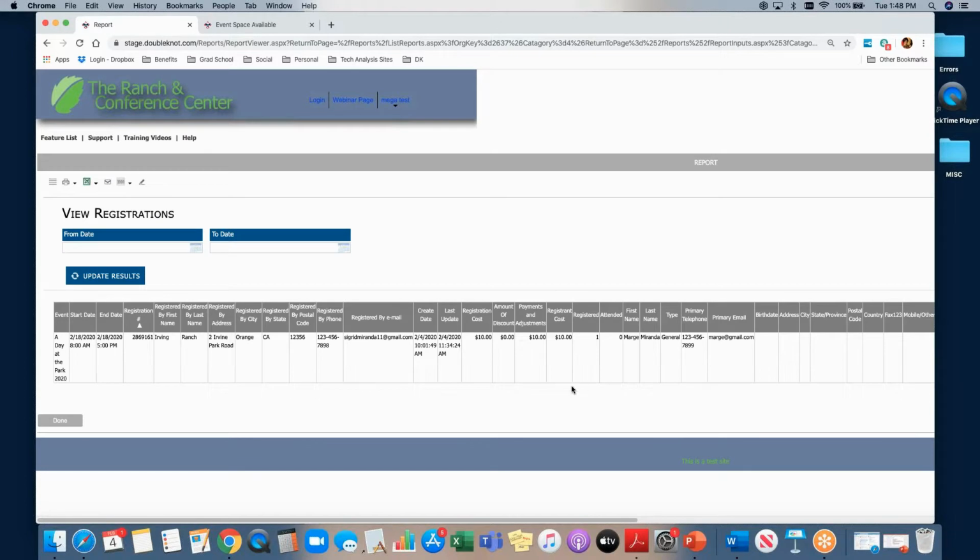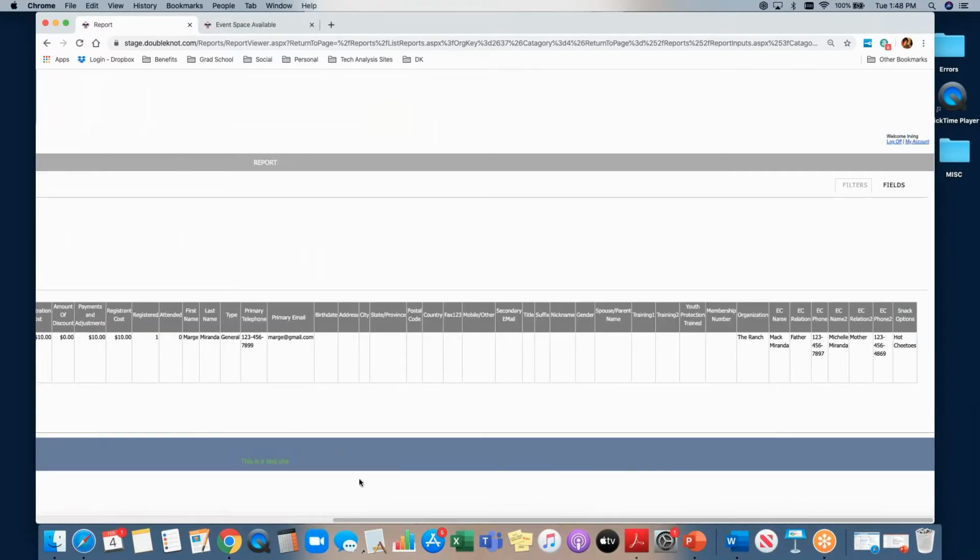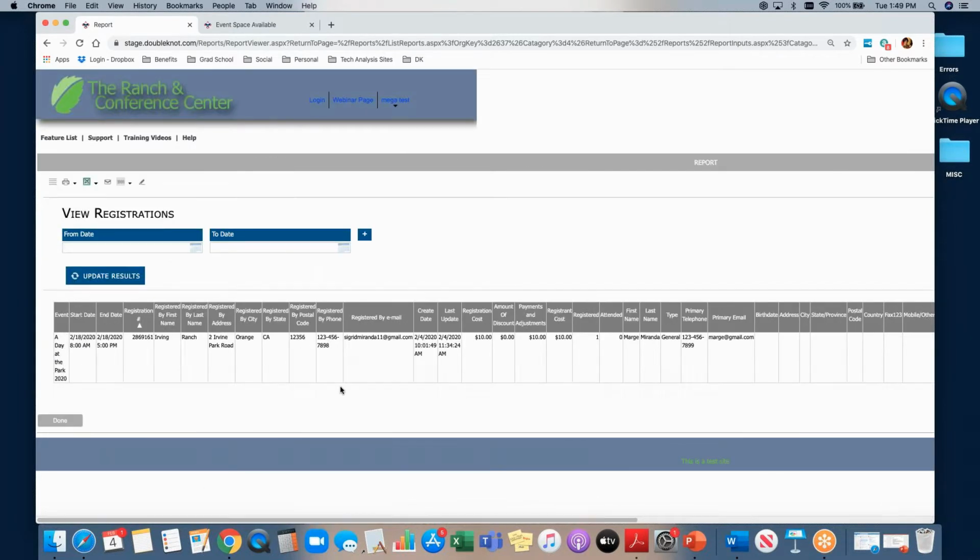We just have one registrant, so it's going to come over here and show us everything that was collected for that registration. And I know this is probably not the most ideal way of looking at reporting. So what you'll want to do is download an Excel file.